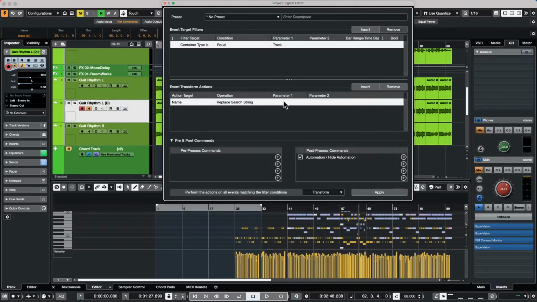Okay, so let's try replace search string D, and I think we could just put nothing. All right, so we see this D here. We said we want to do container type is equal tracks, name, and then we'll choose replace search string D, and I just didn't put anything in there. So now anytime it sees the parenthesis, capital D, and parenthesis again, it'll just remove that from the name.